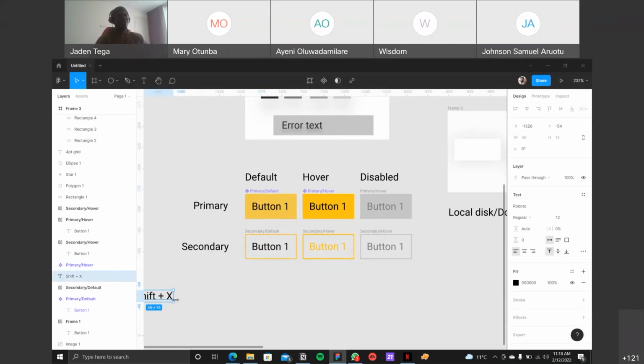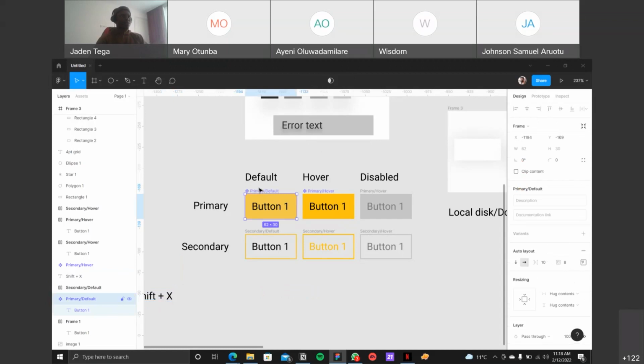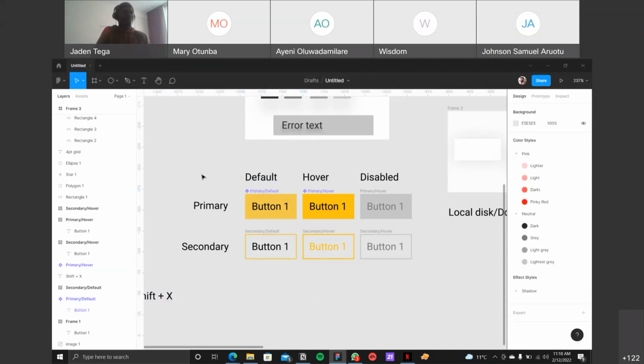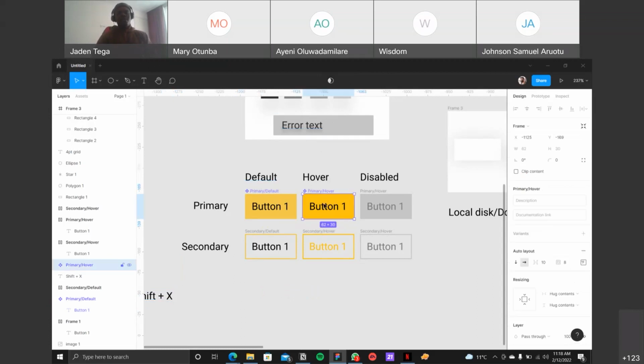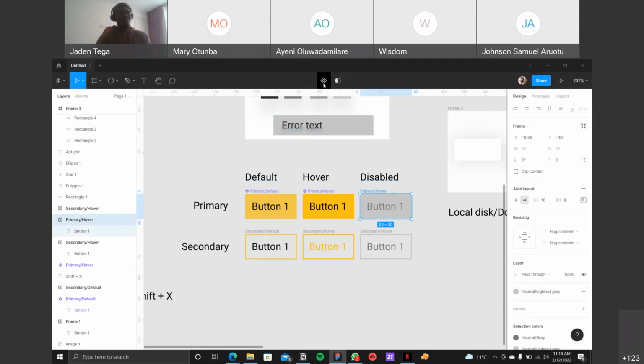You can't find the create components option? That's strange. Just at the top, select an element first. If you don't select anything, you won't see it. All you see is drafts/untitled. So you select an element, and if it's not a component, you will see it up here.